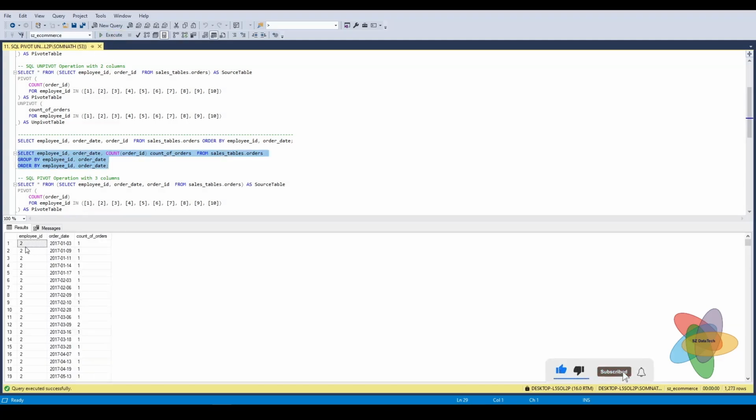we are getting employee ID 2 who has number of orders 1 on this particular date. Similarly, employee ID 2 has 2 orders on this date, and so on. So you can see here we are having 3 columns.